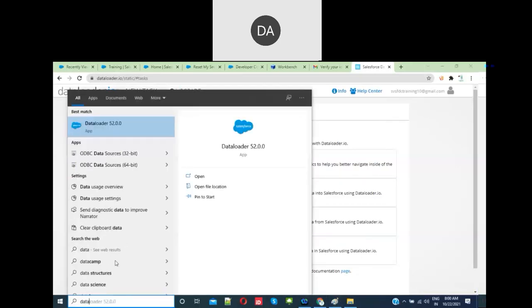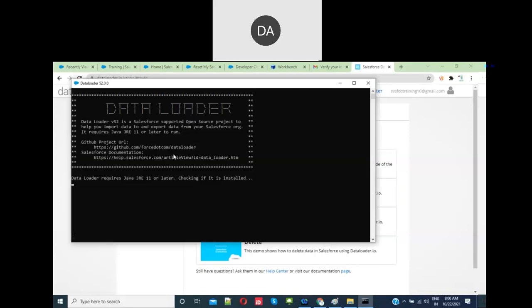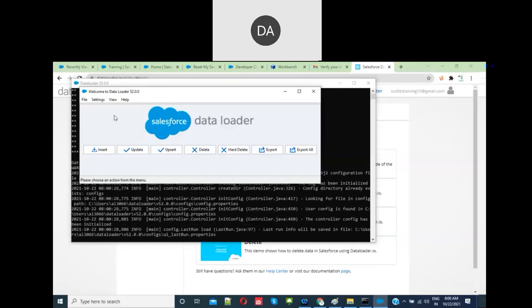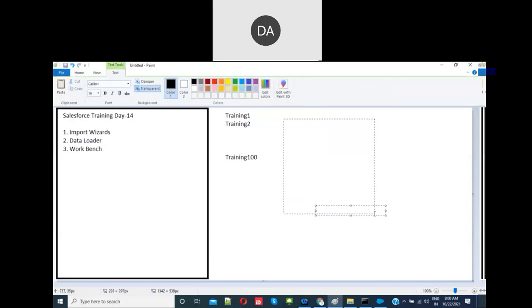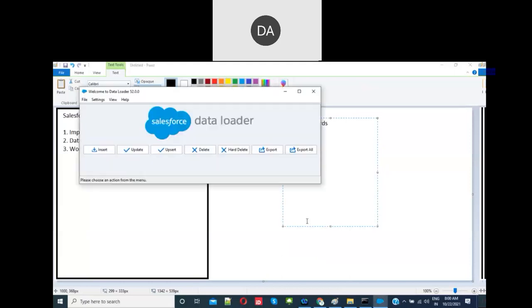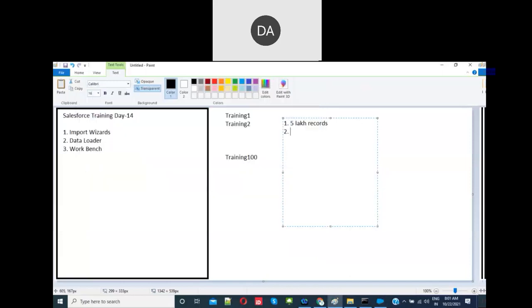Let me open Data Loader. Some important points for Data Loader: it is used to upload or update data for up to 5 lakh records. Up to 5 lakh records you can upload, and using Data Loader you can also delete records and export all.